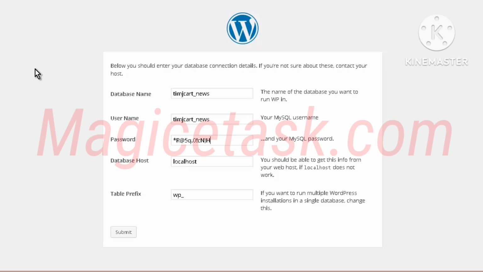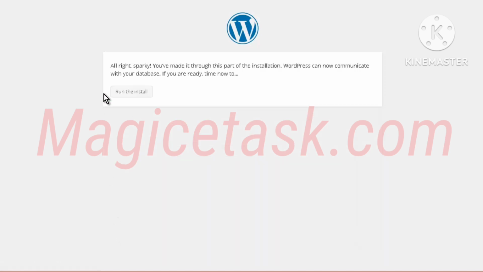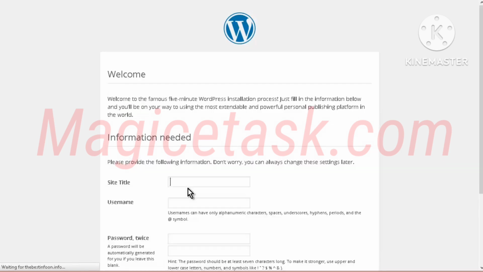Next is your table prefix. This can be anything. These are so that you can have multiple instances of WordPress in one database. This is how it differentiates them. I would suggest changing it from WP though. So I'm going to call it TN for trending news and submit. Okay, run the install.